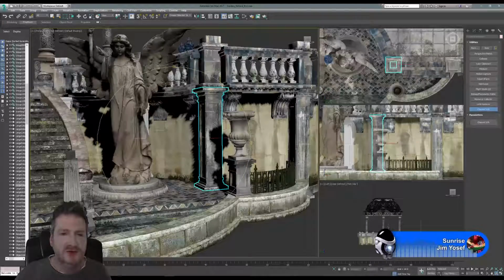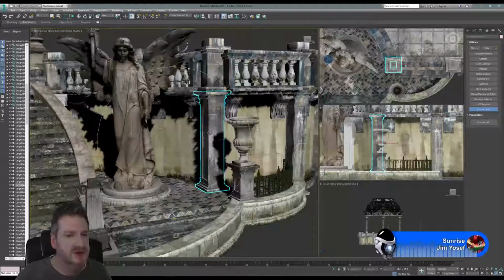So small scaling differences you can get away with. Anything really large, like if I was to scale it, like I said, to half of that height, I'd have to retexture it again because the UVs would look odd. The texture map would look squashed.